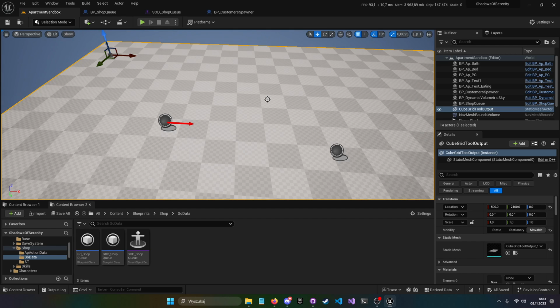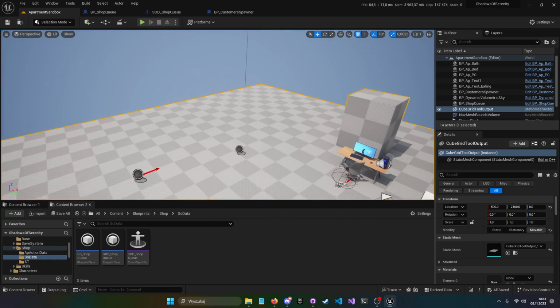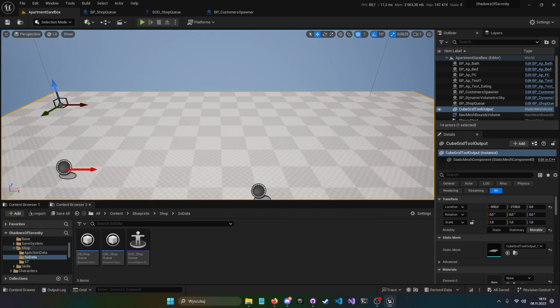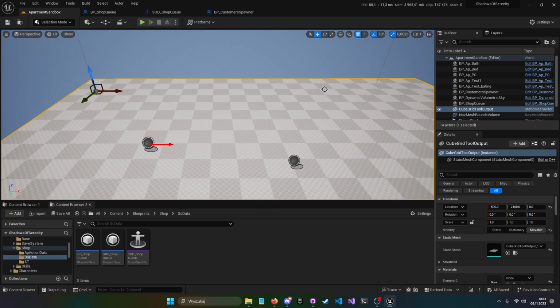And in that project, I am making an AI system, and that AI system is tasked with managing characters in a shop queue. All right, so we have a shop. This is just a test level. I of course have a shop level, but I'm not gonna show you right now and not at all before the game is announced.